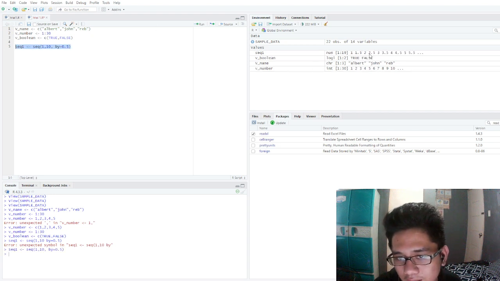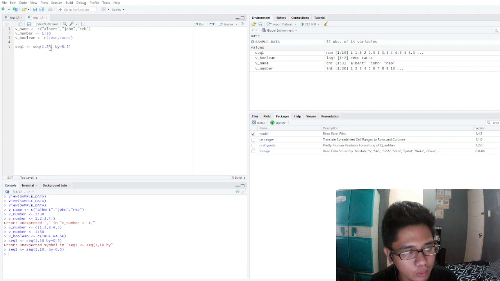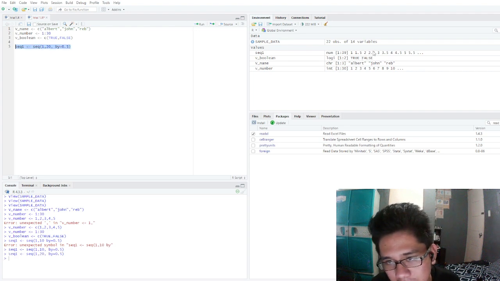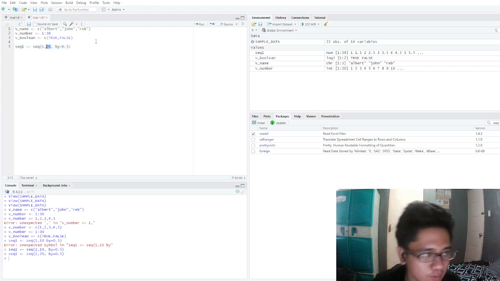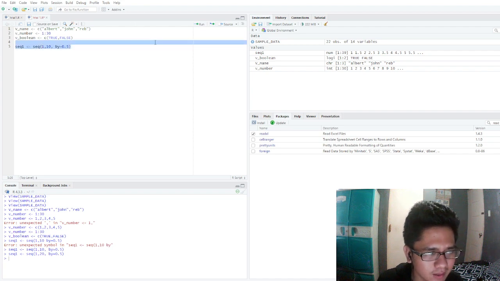So the sequence creates a number that increases by 0.5 each time. It starts at 1 and 10 is the final value. If we make this 20 and run, we can see the numeric values go from 1 to 39, meaning that 20 is the final value of the sequence. Let's bring it back to 10.